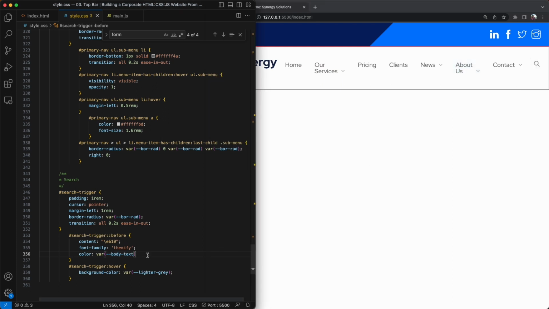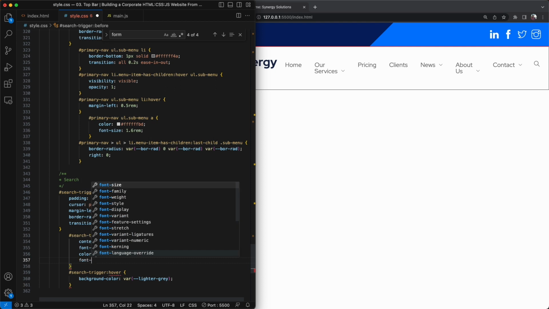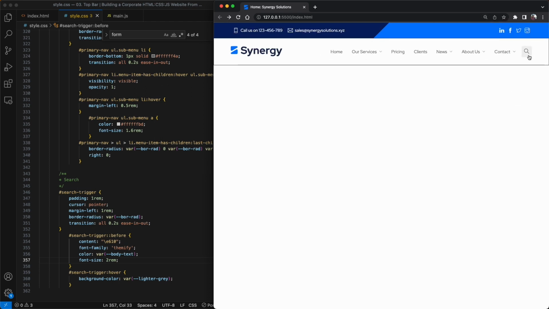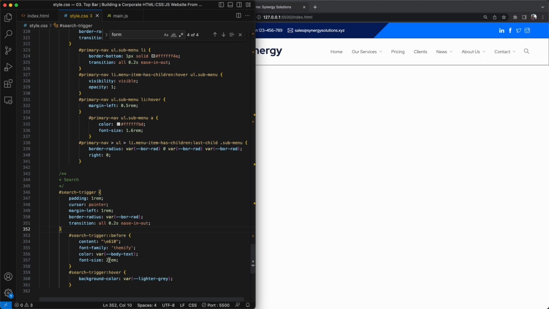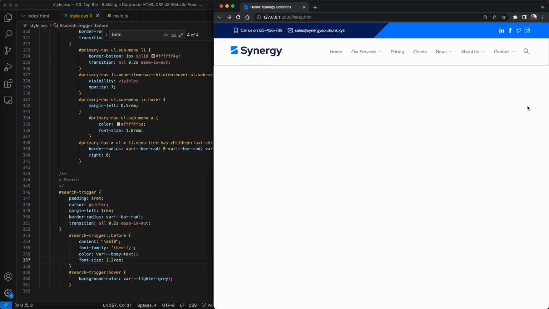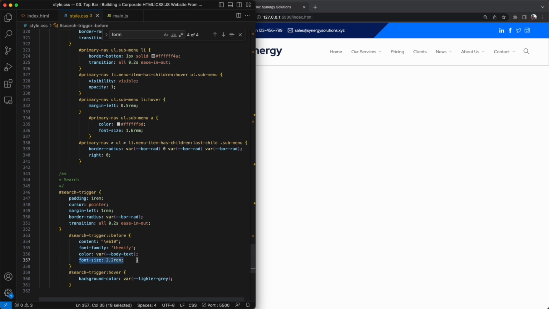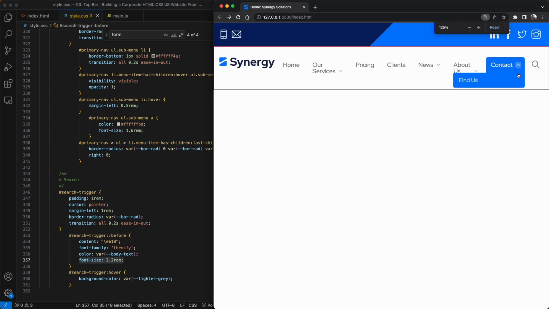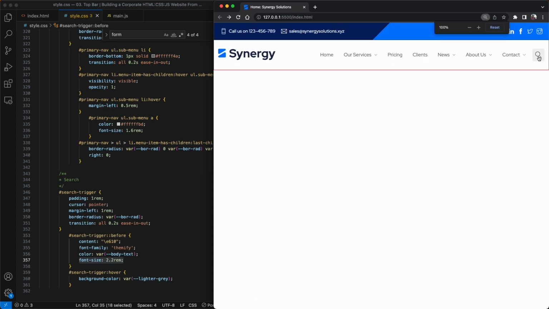And let's change the font size to maybe 2 rem and see what we get there. So font size 2 rem. Zoom out. Yeah, maybe 2.2. I think that's okay. That looks good to me. And I'm just seeing if everything's kind of lined up here, which it seems to be. Yeah. Okay, I think we're done for that part there.